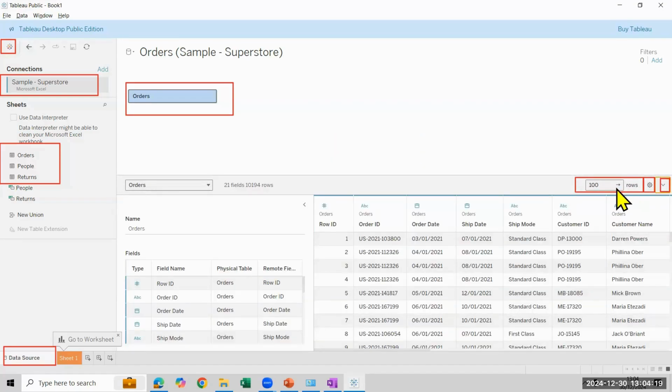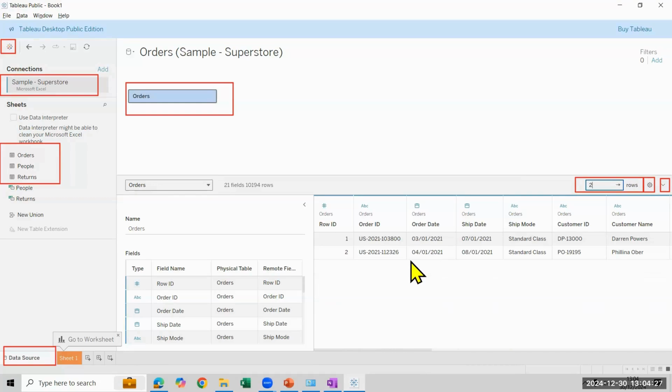Now, next to this, you have something called rows. If I type here, I need only 2 rows, and enter. How many rows are you seeing? 2. Okay, which means it is showing you only 2 rows. That is called data preview. Whatever rows you require, by default, it will be 100.